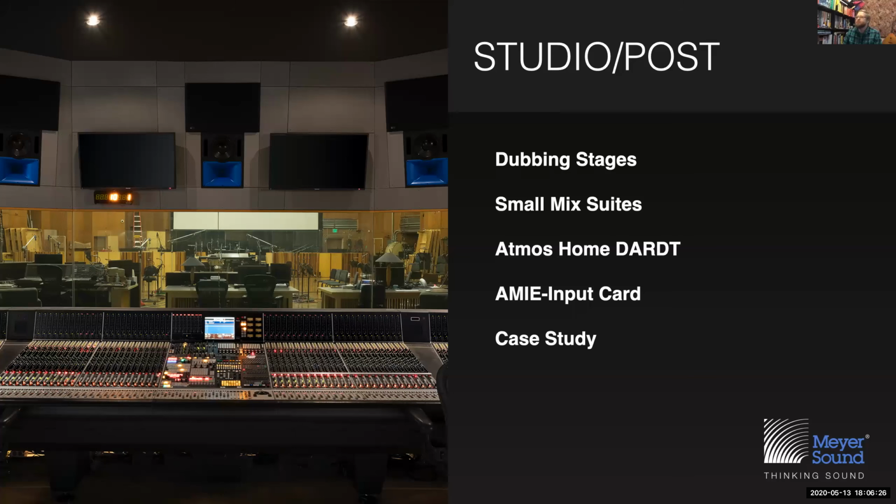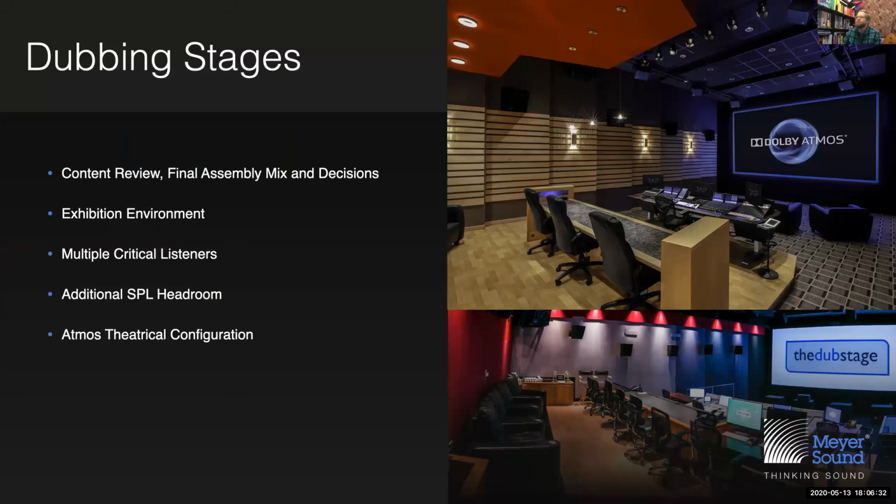So dubbing stages are, if you watch a behind the scenes on any like DVD or something, you might see the director in a theater with a bunch of mixing consoles, but it won't look like your normal theater. It's probably a dubbing stage, which is where all the pieces of a movie come together and they are assembled into what the final product will be. So that's where they review all of that content, make the decisions, and they want that environment to be as close to an actual exhibition cinema as they can.